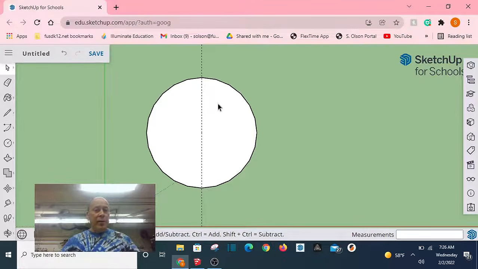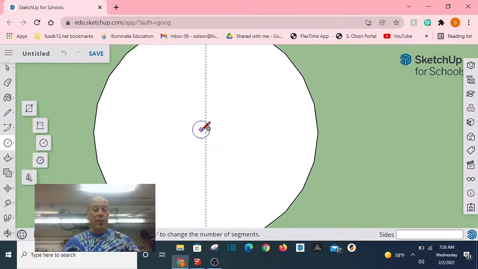So now that I've got a line down the middle, I've got this thing grouped. I'm going to go ahead and start by putting a circle in the middle.